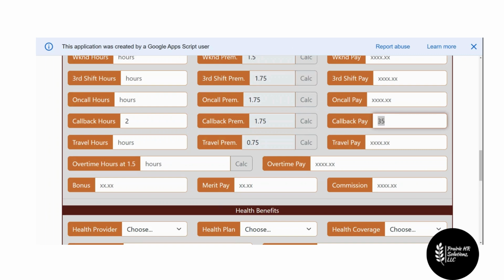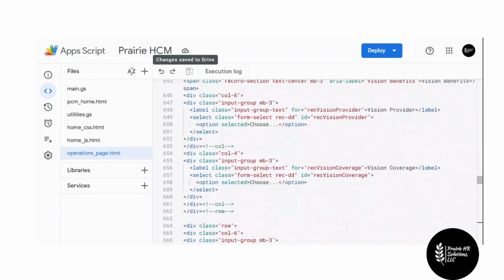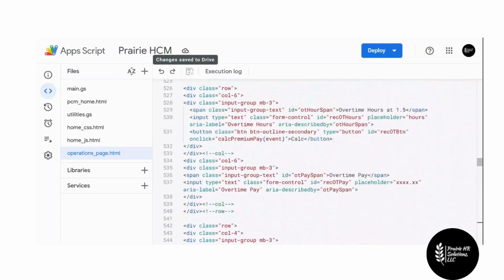And let's test if we can set this. Let's go to callback pay. Scroll up here, find our callback pay.